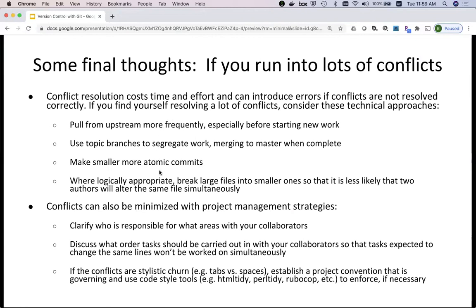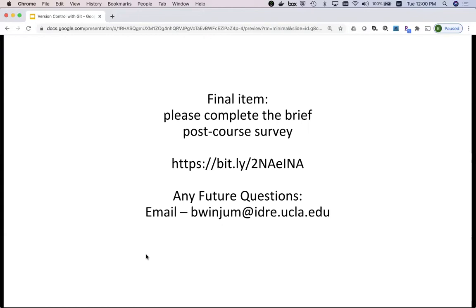So there are some best practices when you think of conflicts. Conflict resolution can cost a lot of time and effort. And it can certainly be confusing when you're interacting with GitHub for the first time. I know it took a long time for me to get a grasp of exactly what's happening with Git. So I've listed some ideas here for how you can handle conflicts and how you can try and minimize them within project management. We've come to the end of the class here, so I won't talk about these any further.